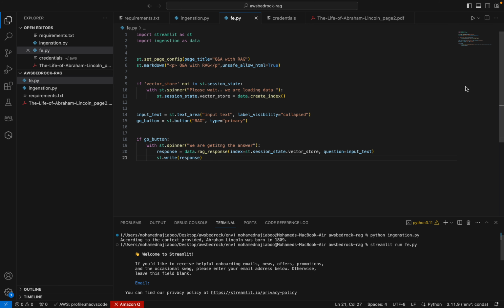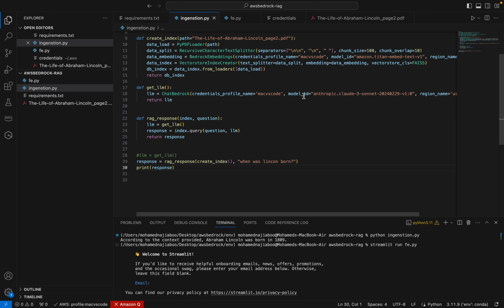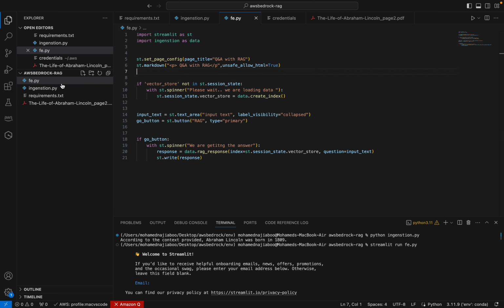Okay, so let me check these things. st.set_page_config, that is correct. We have a page title and st.markdown with unsafe_allow_html equal to true. And if vectors not in st.session_state, we are with st.spinner, please wait, st.session_state vector and data.create_index. Let me go to here, data.create_index, we are returning the index. Maybe it is taking time to load.